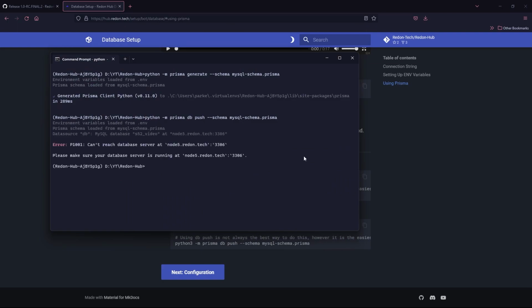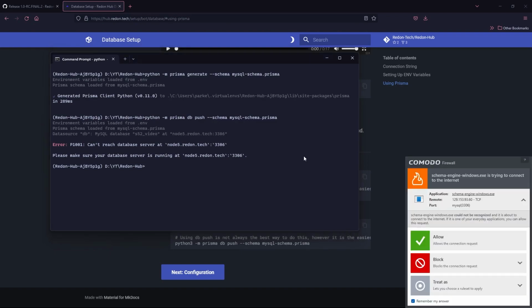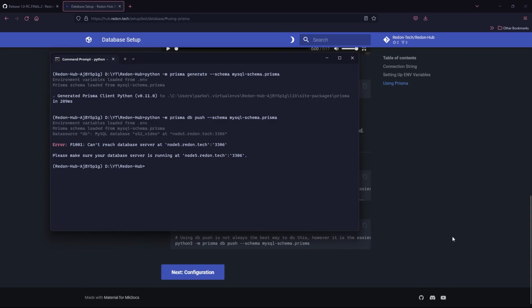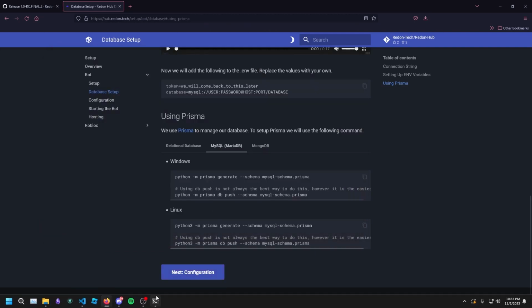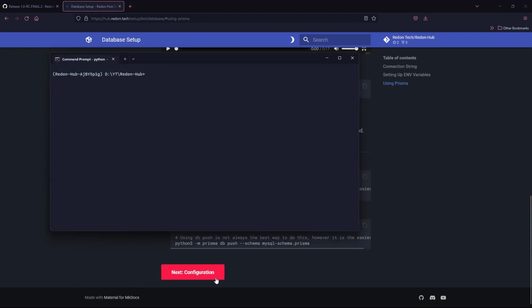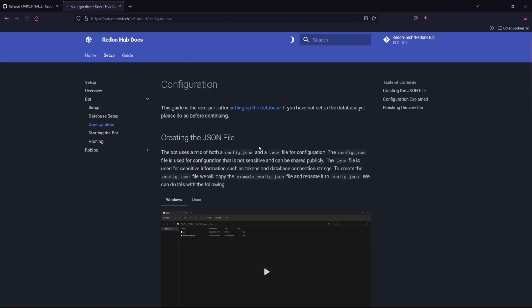And it might take some time. As we can see, mine errored because it cannot reach the database. This is because my firewall blocked it, and my firewall is very slow. So hopefully it will work this time. There we go. As you can see, it worked this time. And it will also auto-run the generate command. I just like to do the generate command just as a backup, just in case. All right, and now that we've done that, our database should be set up, so we can clear this out again. And we can move on to configuration.